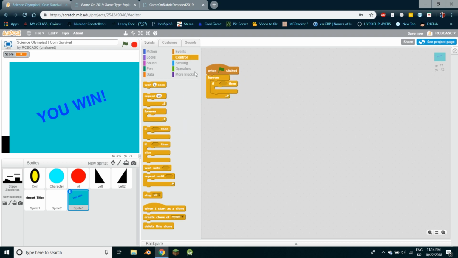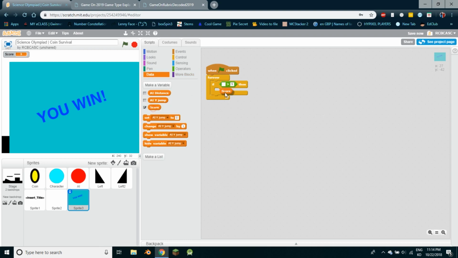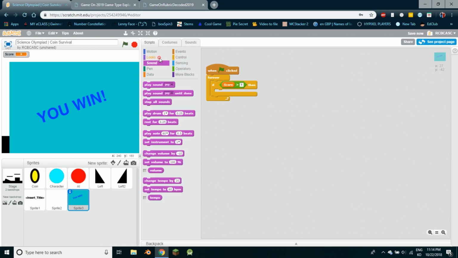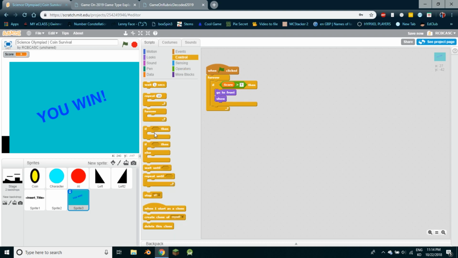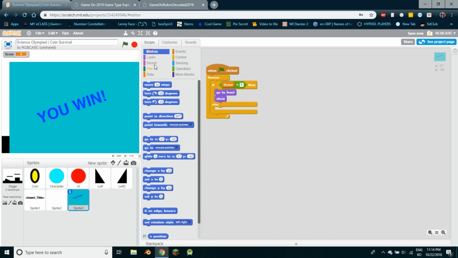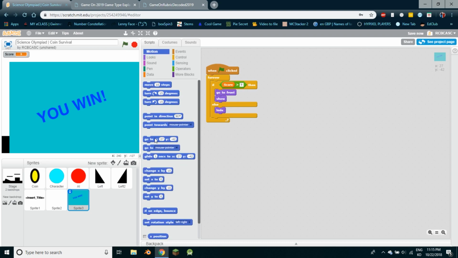So forever if, and then greater than 10, or actually let's do 9. If score is greater than 9, then go to front, show, and then let's do the if else. So when you start the game, it will not show because your score is not greater than 9. So there we go. And we want to obviously stay in the center.